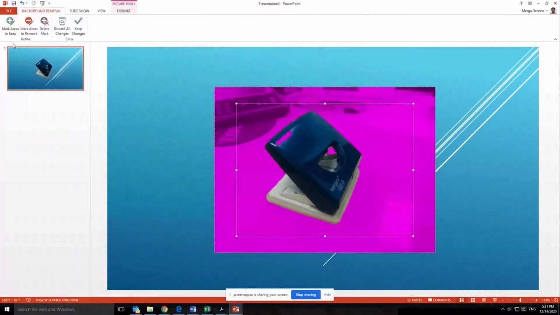We click over here and it will bring us over here. So over here, what it does, this purplish or pinkish part, automatically it will remove the background of it. Over here, for example, it has taken it out. To keep it, there is Mark Areas to Keep and Mark Areas to Remove. There are two buttons. These are very important.